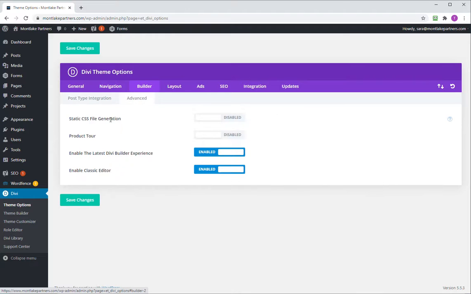Go to Advanced, and then you have static file generation. If this is enabled, disable it for now, and then come back and remind yourself to enable it. I disabled it and didn't come back, so my bad.